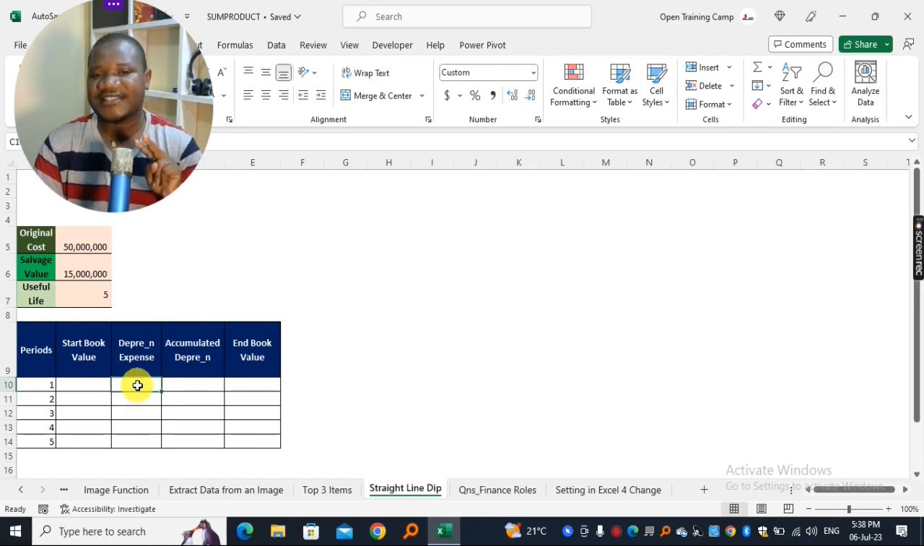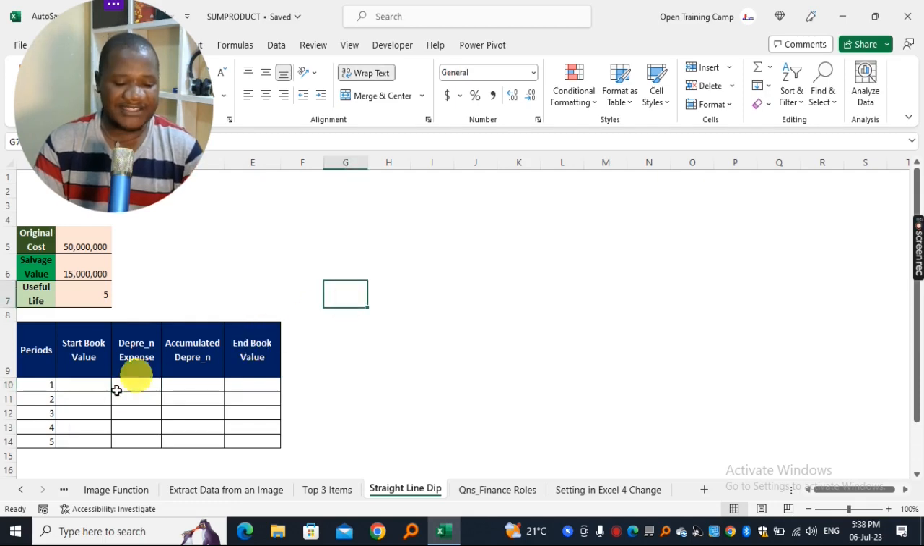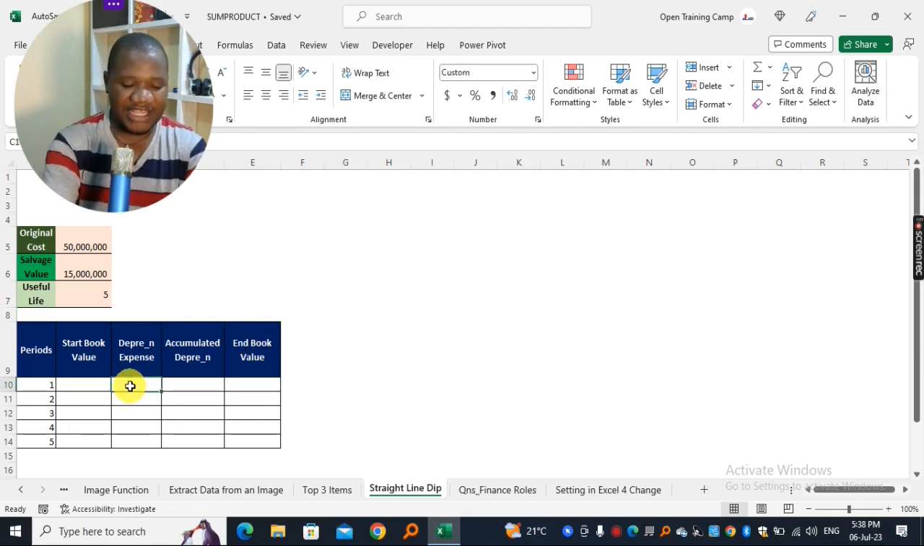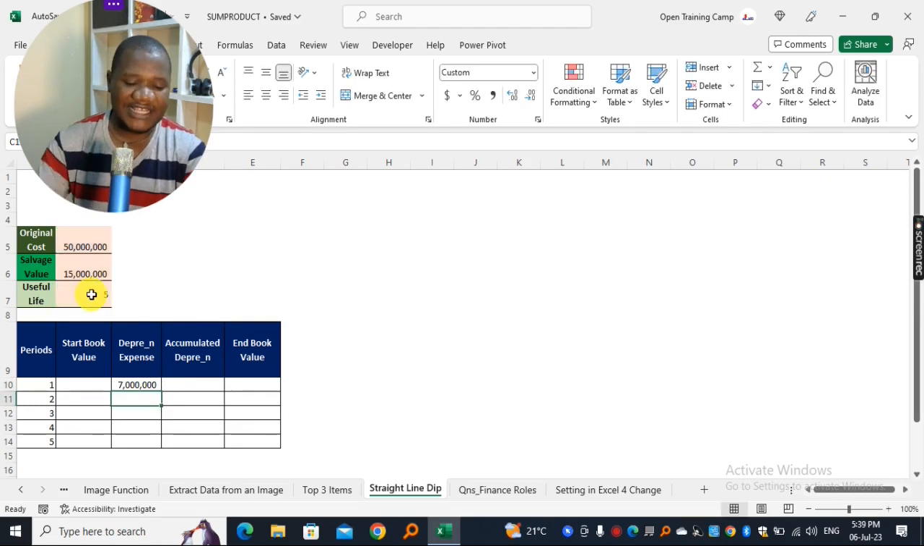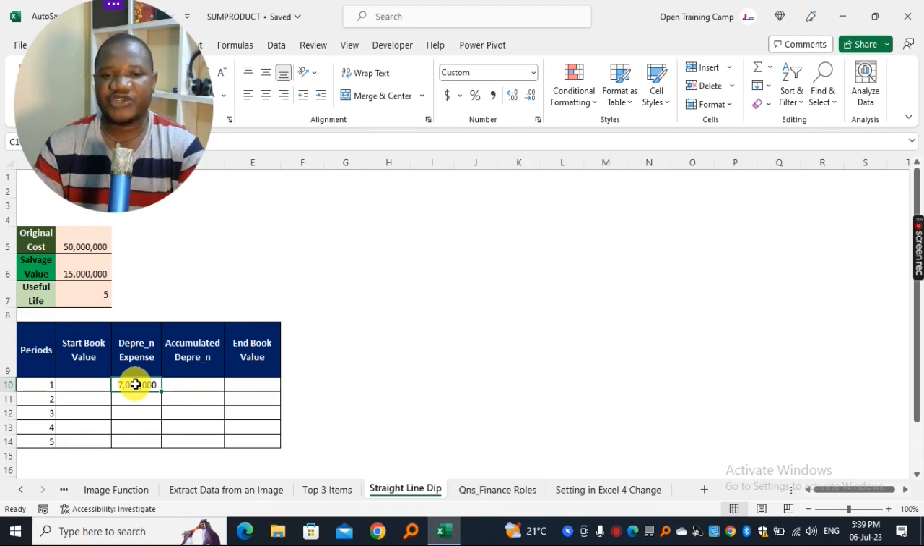We can do this in two simple methods. The first one, we can come here and say equals, open brackets, the original cost minus our salvage value, close brackets, and we divide the result of this particular calculation by the useful life. So when I hit enter key, I get 7 million. So 7 million will be our depreciation expense for each individual period.